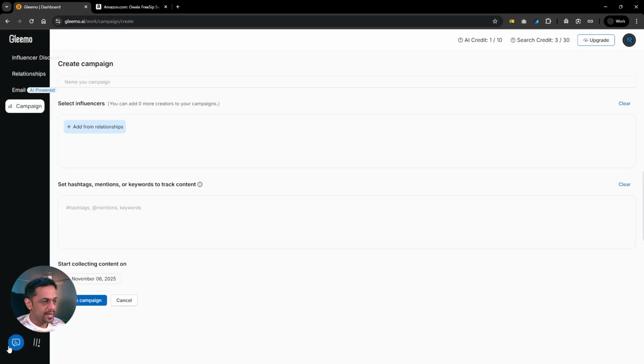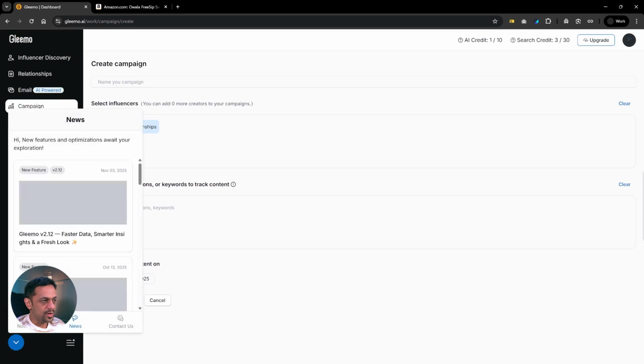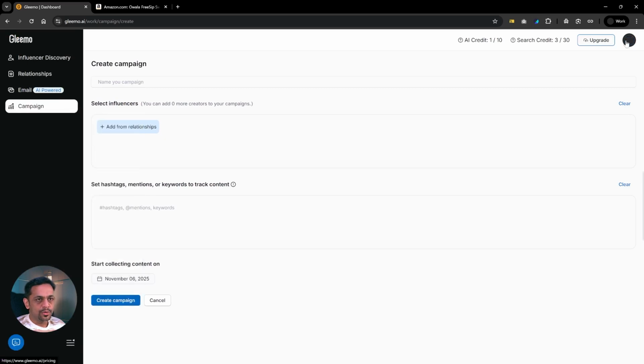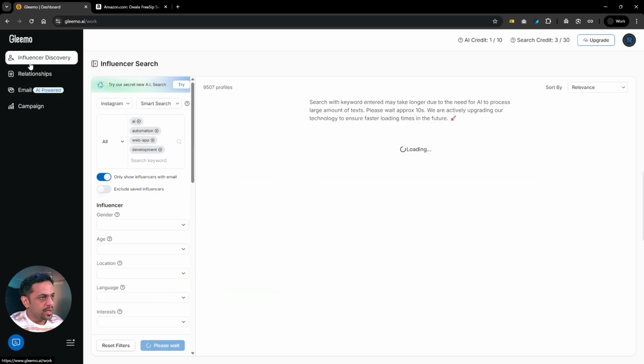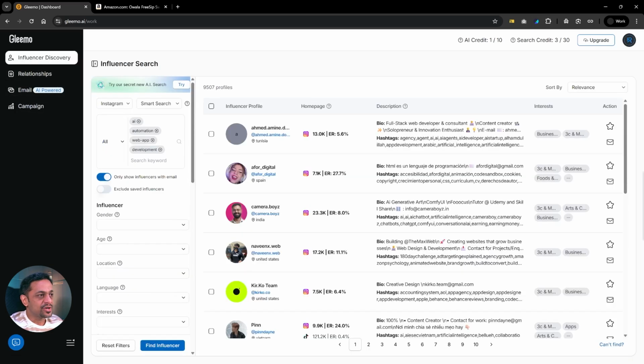This is just to hide and open up. This is where you can see your notifications, news, and contact us. So super powerful, super simple platform, isn't it? So there's also one more important feature which I missed to show in the beginning. If you go here, we have this try our secret new AI search.